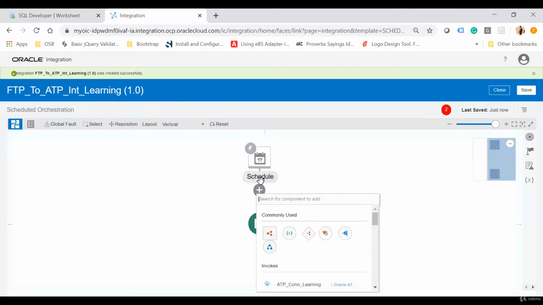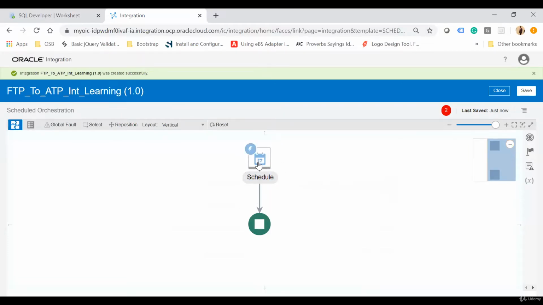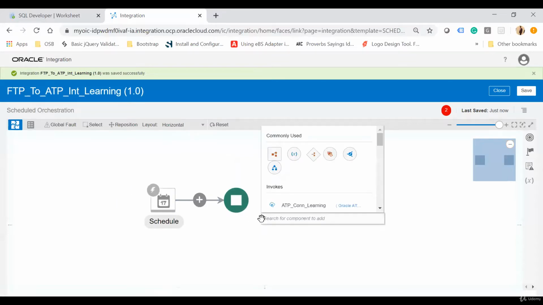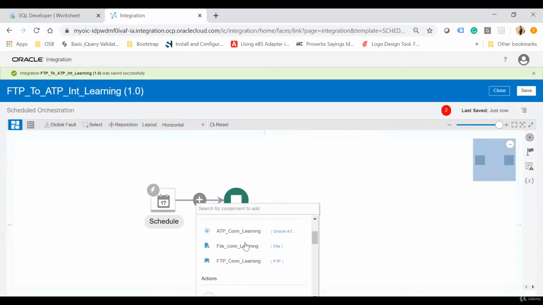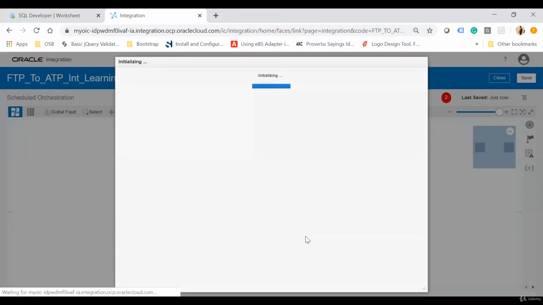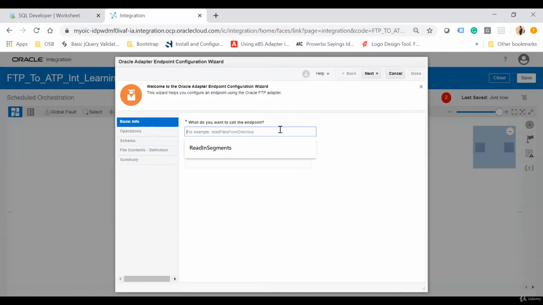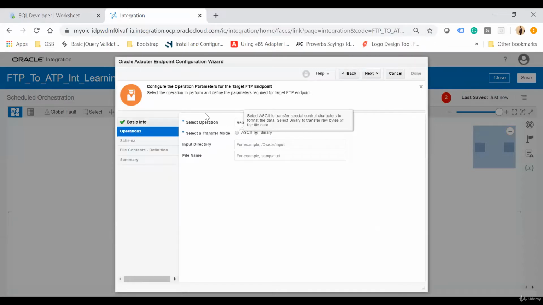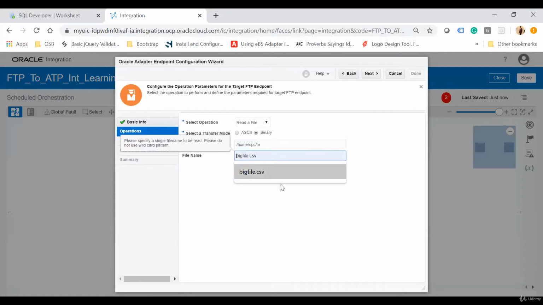Here you will notice the schedule orchestration has been created, and you see the schedule pattern is there. Now just save your integration, and I will change the view from vertical to horizontal. Now I will drop the FTP connection because I want to read that file. Search for the FTP connection, the FTP connection learning, which we created in one of the videos. First I'll select read file, and I will show you one thing. I will use the home OPC in directory, and the file name is bigfile.csv.